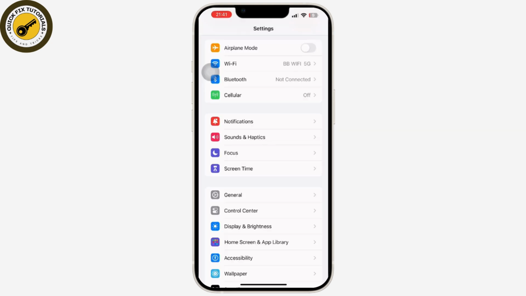Before starting this process, make sure to restart your device. A simple restart can often resolve many issues. Try turning off your device and turning it back on and try it again, and if this also does not work, then continue with this process.